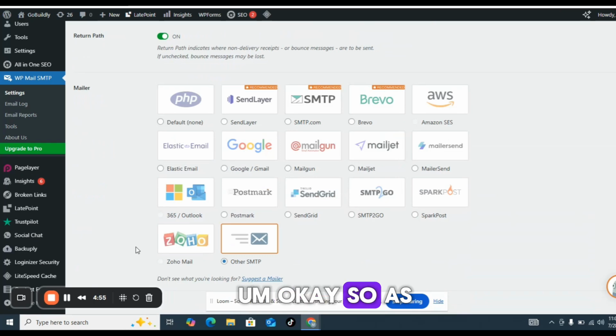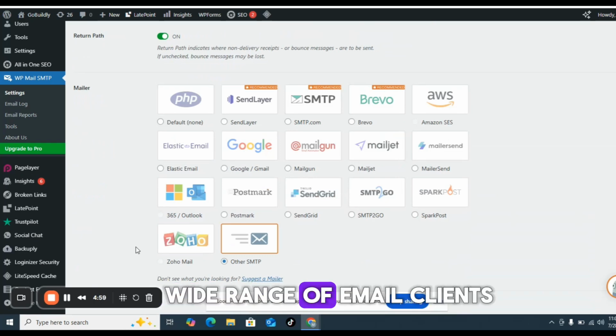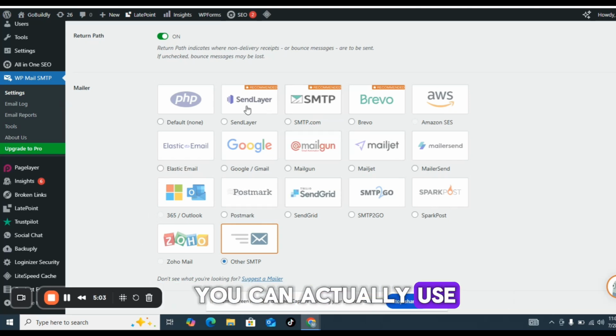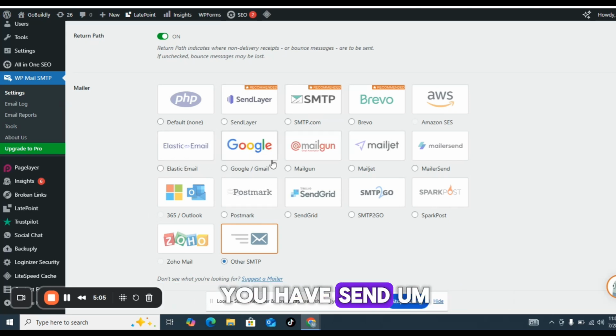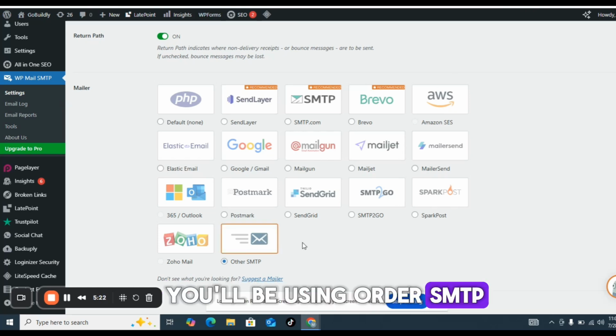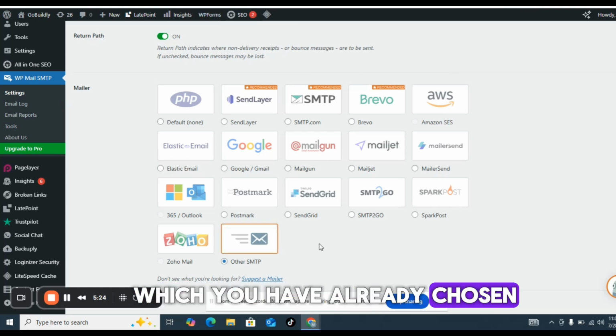So as I mentioned earlier, WPML SMTP has access to a wide range of email clients. All these are email clients or email servers you can actually use. You have PHP, you have SendLayer, but you're not going to be making use of any of these. You simply go down to other SMTP and click on it. You'll be using other SMTP, which you have already chosen.